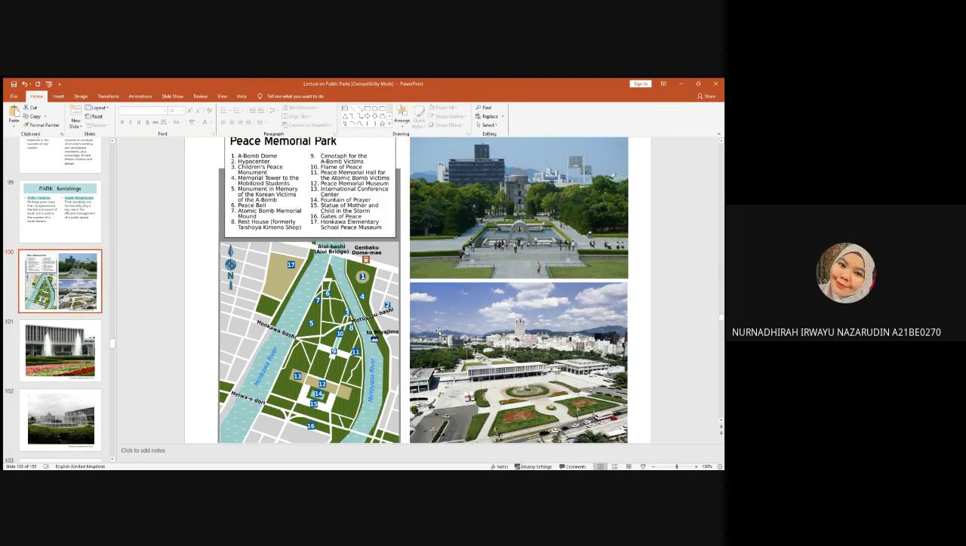No question yet. Very good. I hope that you can understand a bit about the public park. Of course, you will attend the park lecture in another subject, right? So this part is the introduction to public park design.